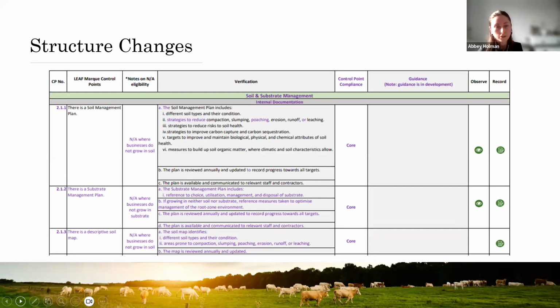We can also see how the control point format has changed. So in version 16 and previous versions of the standard, the verification text, which is the more detailed requirements under each control point, used to be in bullet point format, which at times was slightly confusing to interpret because some of the bullet points could be interpreted as guidance, while others were interpreted as a core requirement for the control point. So now we've tried to clarify this by breaking down the control point into sub-numbering and lettering for better clarity as to the different elements of the requirement that a producer needs to meet. And again, we'll be filling in that guidance column as version 17 is developed, so that is not final at the moment.